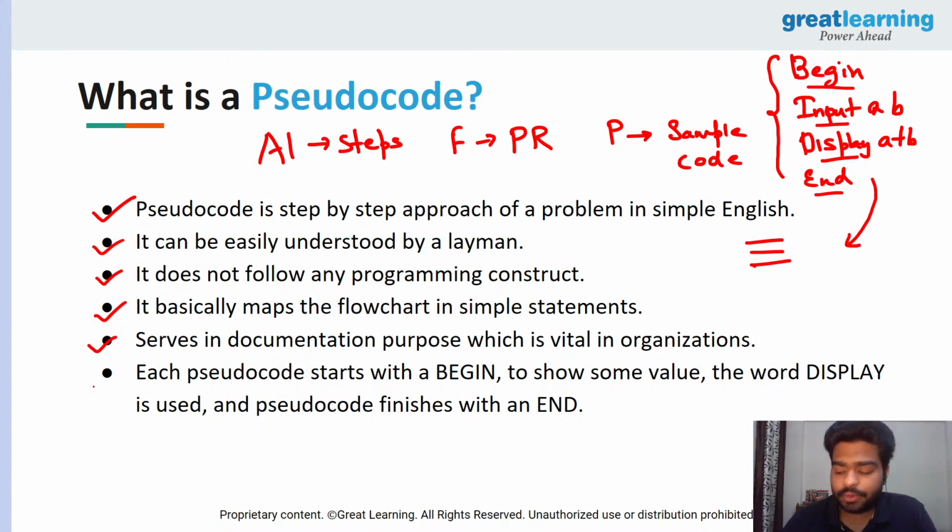Each pseudocode starts with a begin. To show some value, the word display is used, and pseudocode finishes with an end. If you can see, the same thing I've done here. We have written begin, input A, B, display A plus B, and then end.